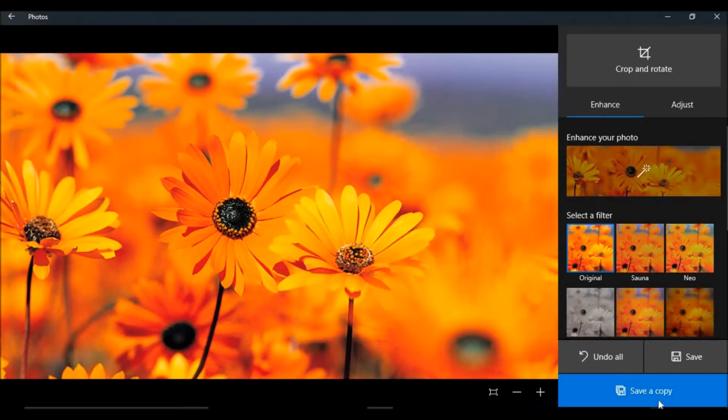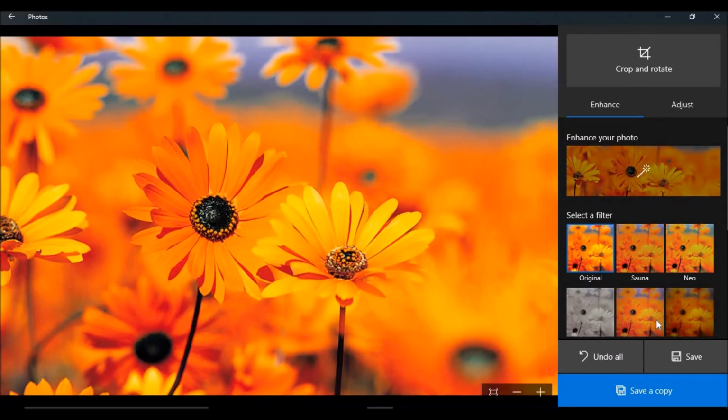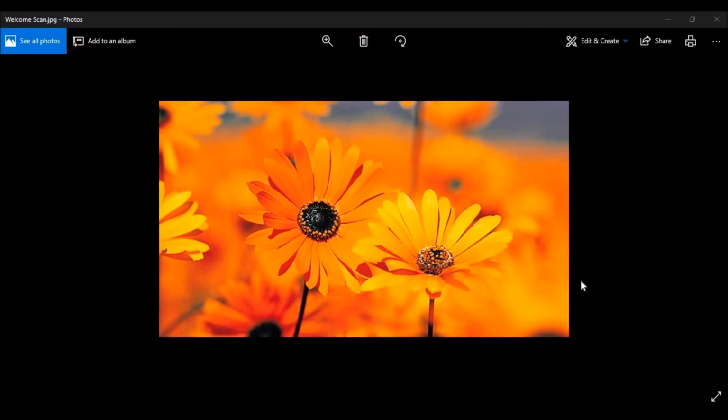It will replace the original photo. I can also save a copy for a new photo to be made. So let's save the original photo. So I save, this will replace my original photo. So I select this.